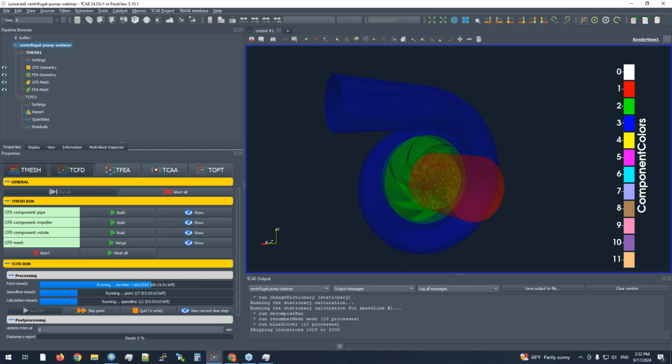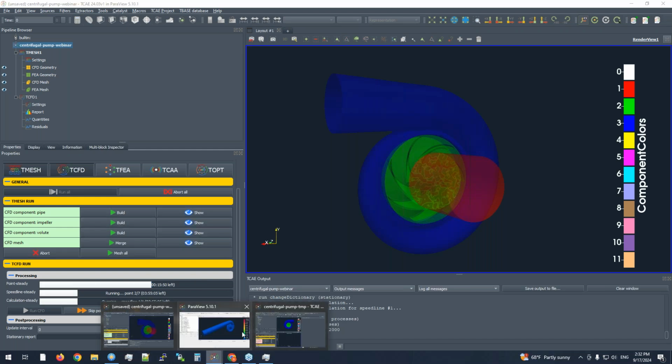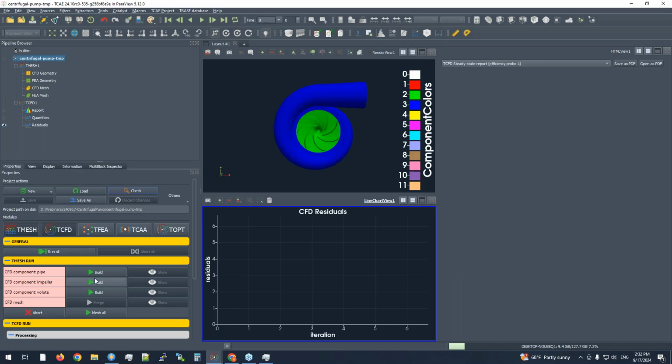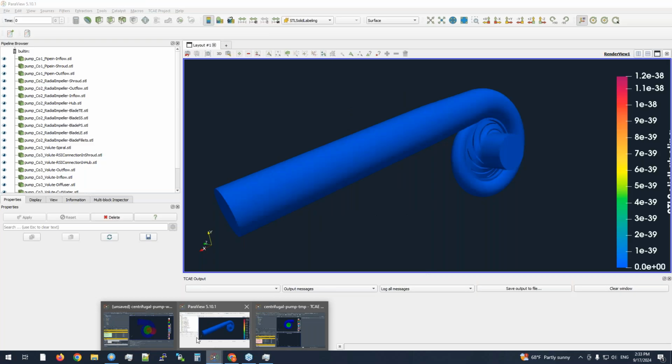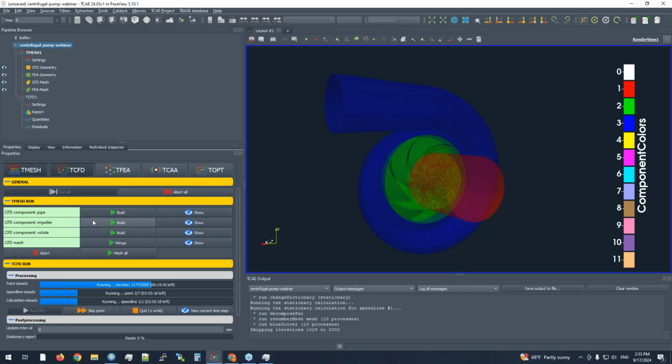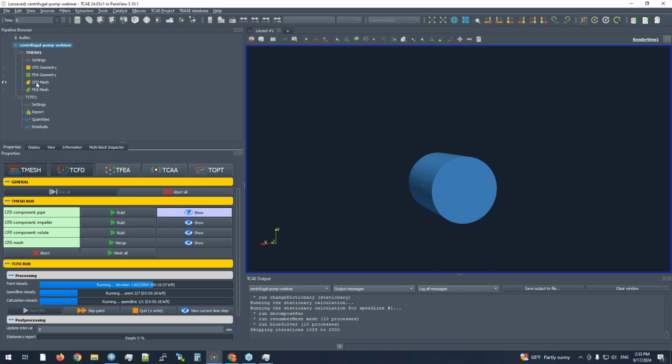But I've shown you, by clicking manually on these buttons, it will run the mesh generation process, and whenever it is done, the buttons change to green, and then you can click show these parts. The CFD mesh is hidden under the CFD mesh item, so you can visualize it or hide it.